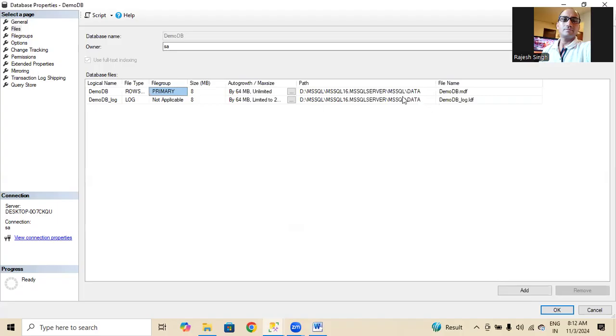So it's a different file. So what you have to do is change your table. You have to change the file group here. And whatever file is associated with the file group, that data will move into that specific file group.